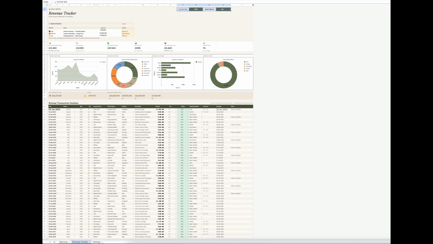So, whether you're a content creator, an influencer, a freelancer, or a small business owner, having a dedicated revenue tracker gives you a much clearer understanding of how your business is growing over time.